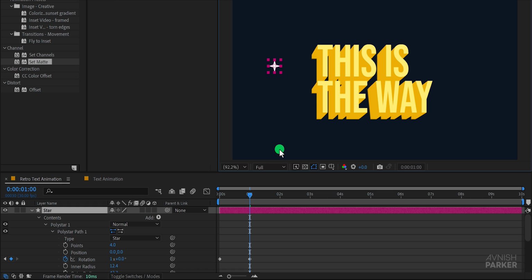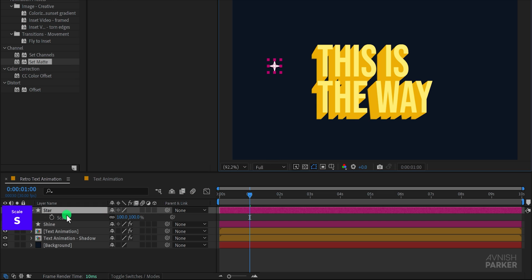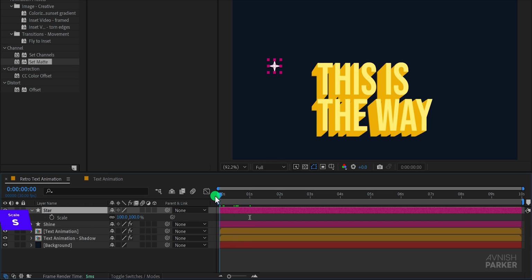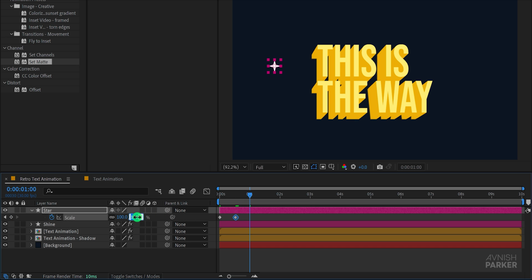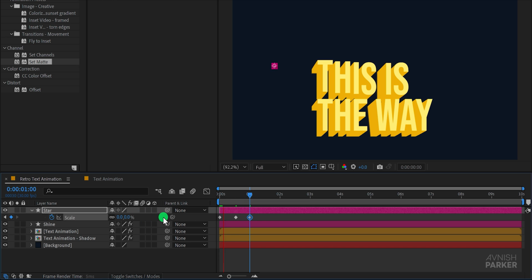Select the layer again and press S to open the scale settings. Add a keyframe at the first frame with a scale value of 0%. Move to 15 frames and set the scale value to 100%. Then move to the 1 second mark and set the scale value back to 0%. This completes the scaling animation.